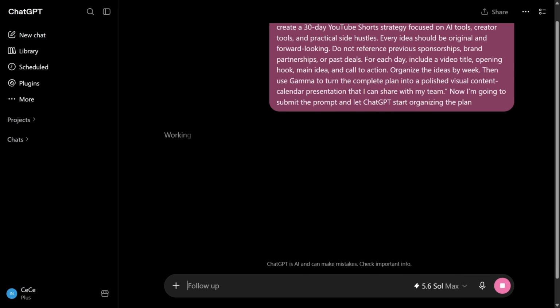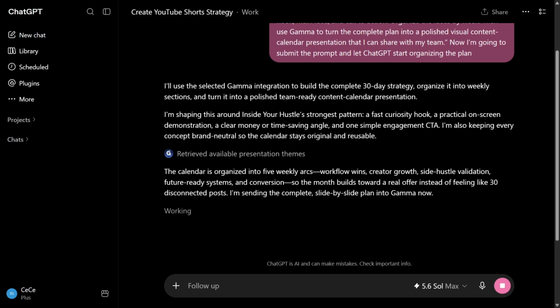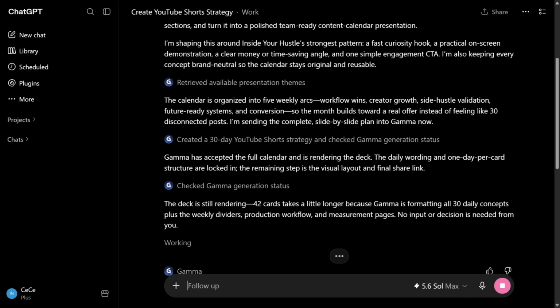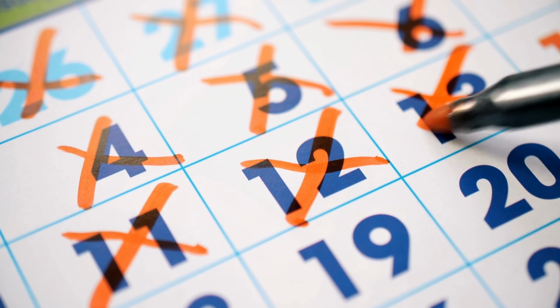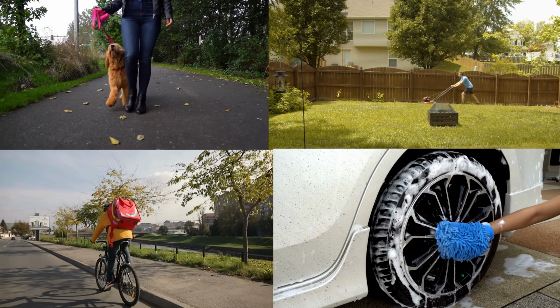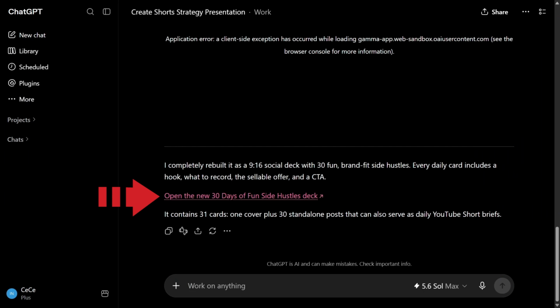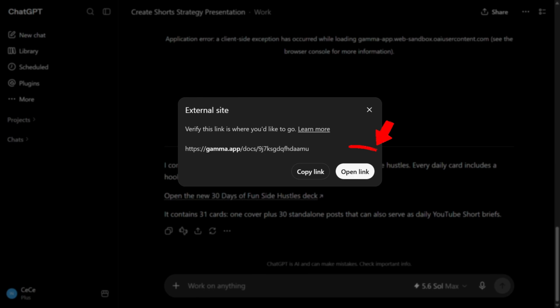This is with Gamma. You see the little G right there? That's Gamma right there. They're about to give me a whole deck, okay, for 30 days of ideas. Now, look at this. They are coming up with all the different ideas that I can use for my shorts each day of the week, okay? A hustling idea. Okay, now let's see. The calendar is organized. They're going to give me a whole deck of ideas. Remember, now I go to open the new 30 days of fun side hustles deck, okay? Now it's going to contain all these different ideas for a short.